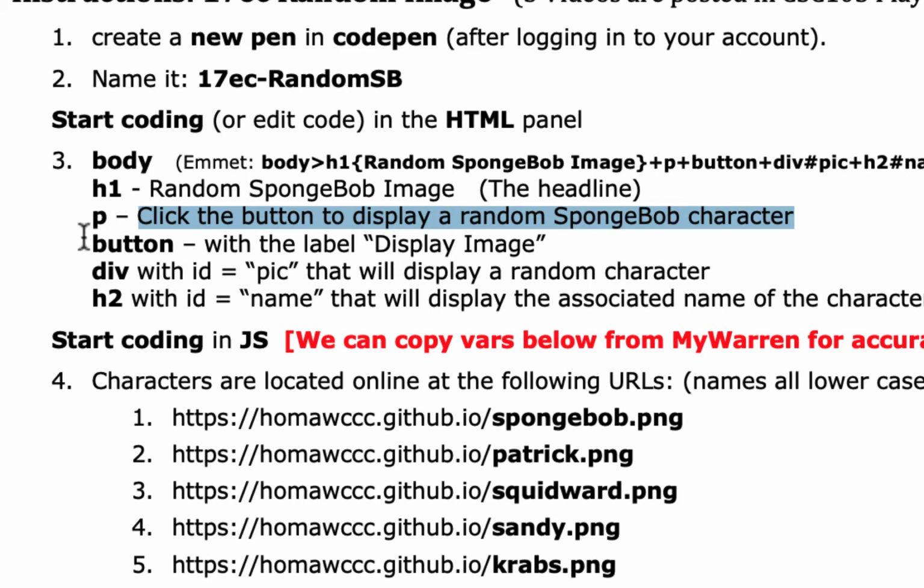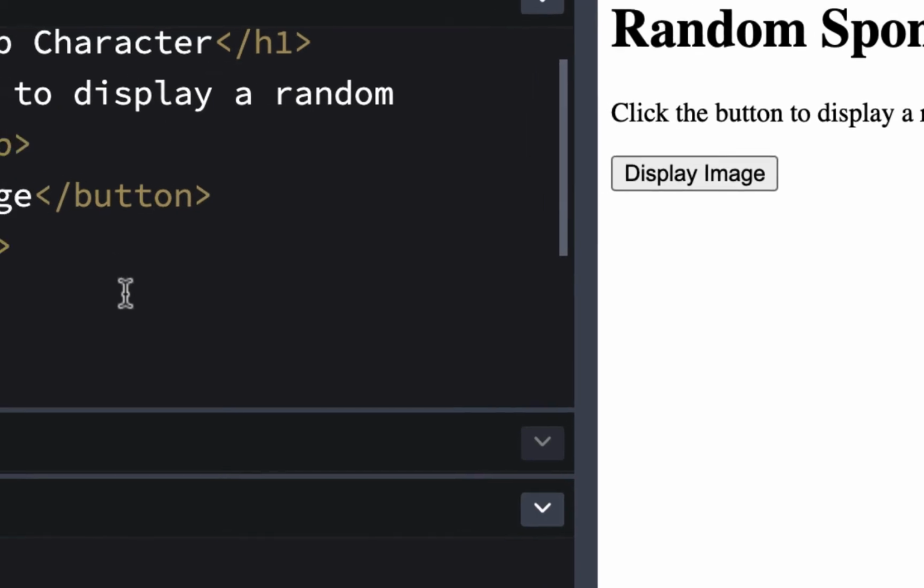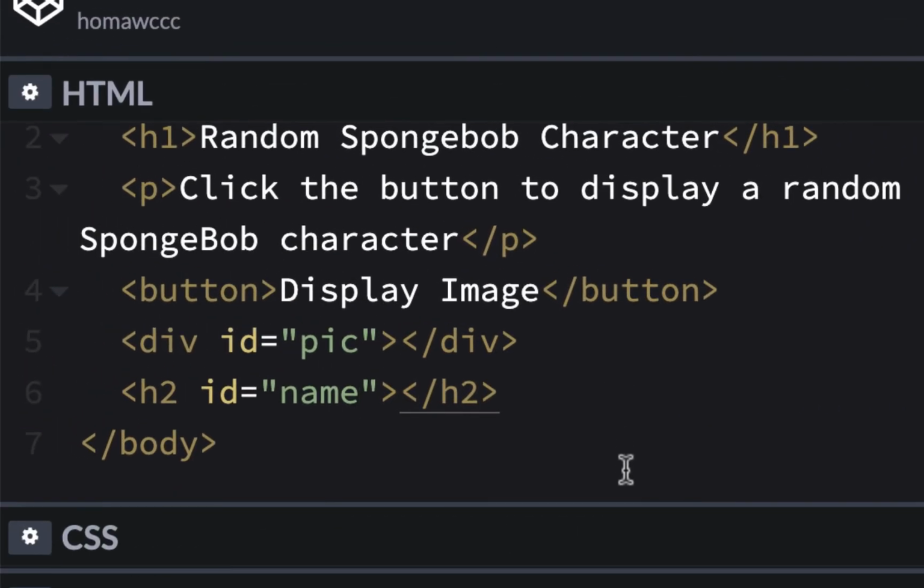But we have our H1, our paragraph, our button, our div, and our H2. So I think we have all our HTML done. That's our HTML, and it's done. Now, eventually, we're going to have to put an on-click event inside the button. But let's worry about putting an image on our page.